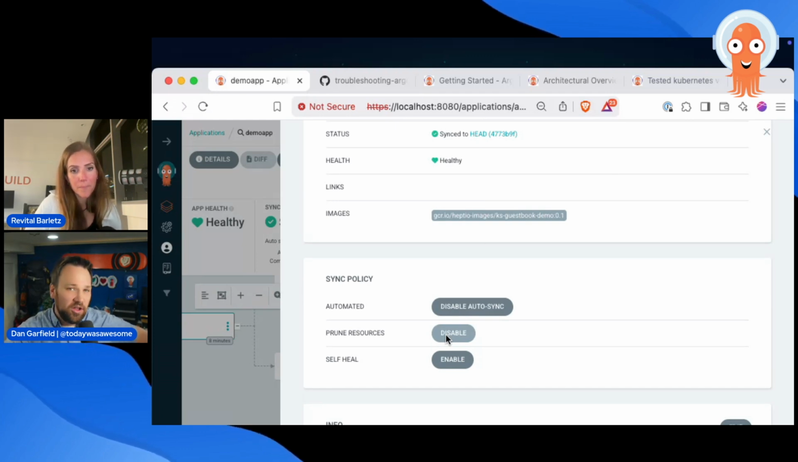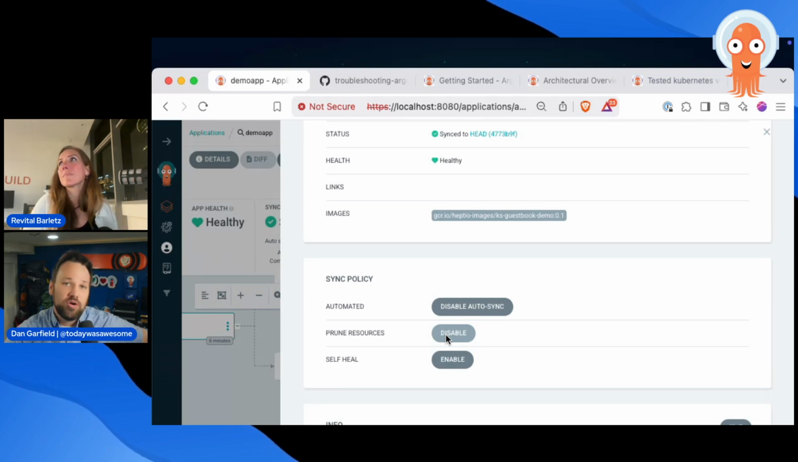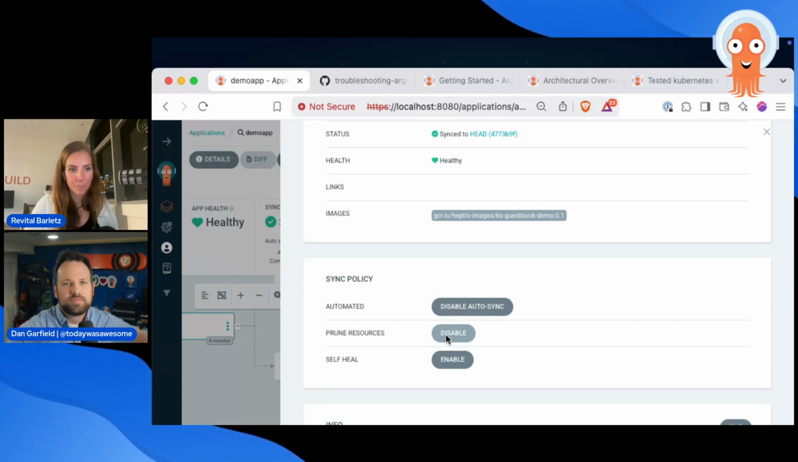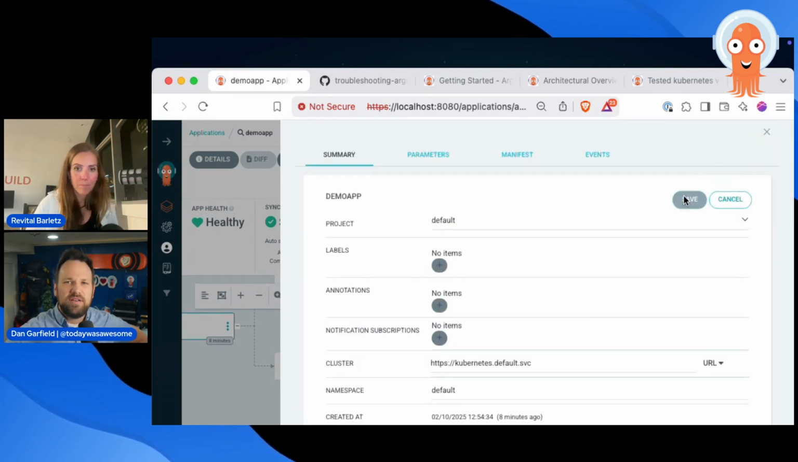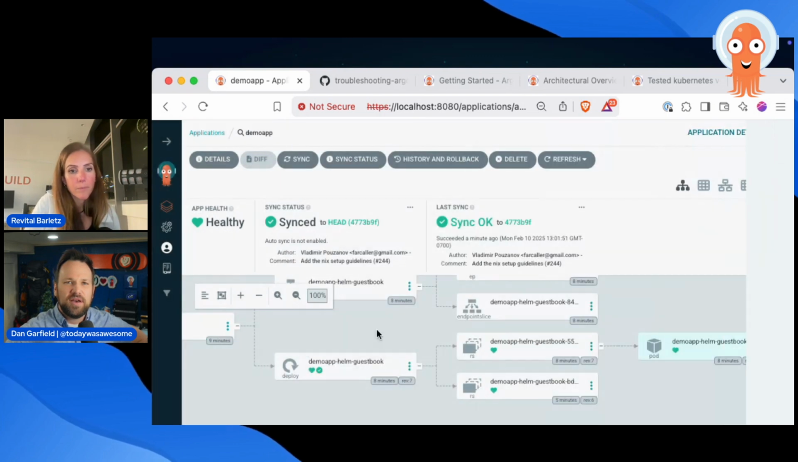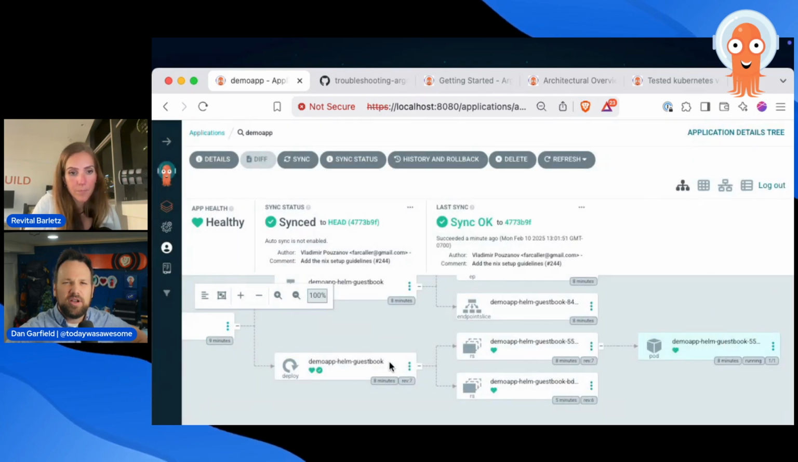Okay. So by default, if you don't enable that, if it's deleted from Git, it will show as out of sync, but you will have to manually do a synchronization and enable pruning to delete the resource. Okay. And then let's leave self-heal off for the moment. Let's save this. Okay. So now let's go in and edit our deployment again.